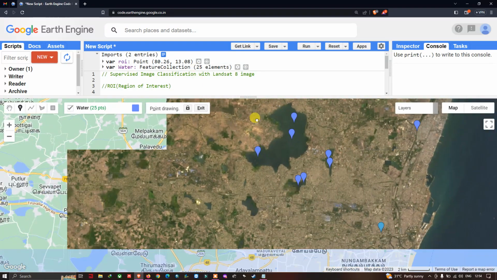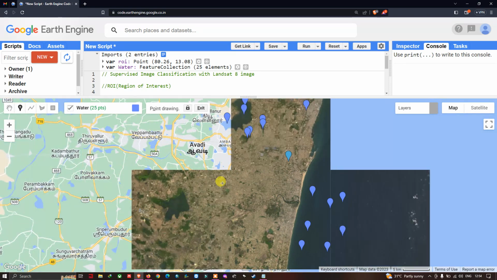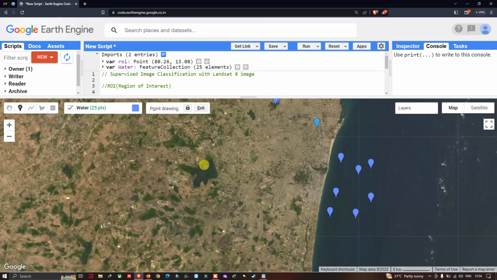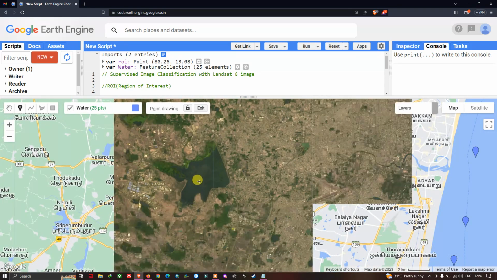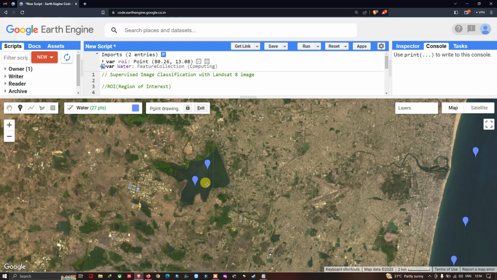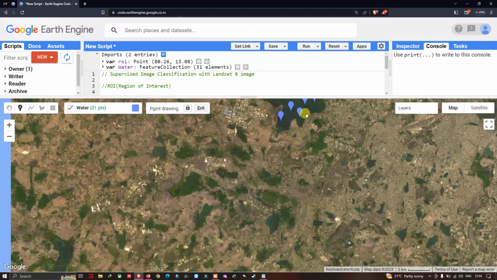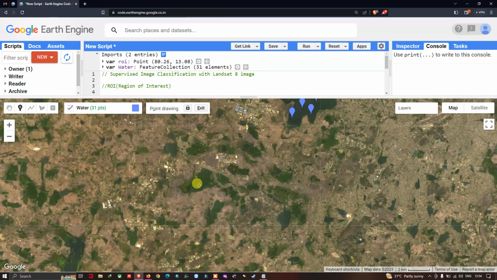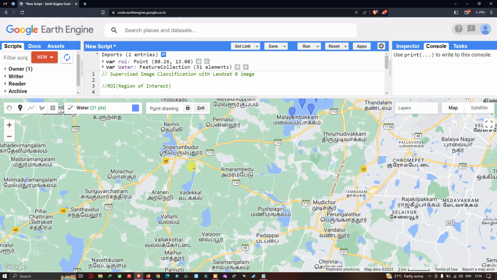There are many water bodies in our study area. Make sure that you select all of them. The more sample data you give, the more accurate your supervised classification will be for each of your features. So this is another water body. In order to check whether it is a water body or not, go to this layer and turn this off. Now you can clearly view here. So this is a water body. Let me turn this layer on again.